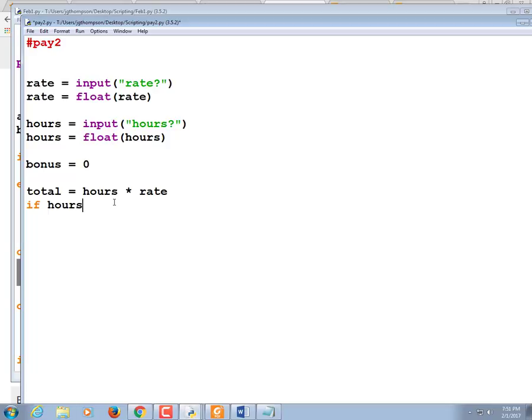So if hours greater than 40 colon, we need to calculate our bonus hours. So I'm going to call it BH is equal to hours minus 40. And like I said, there's more than one way to do this. And then bonus is equal to the bonus hours times the rate divided by 2. Why are you dividing it by 2? Because it's time and a half. You don't get double pay. Right. You just get 50% more.